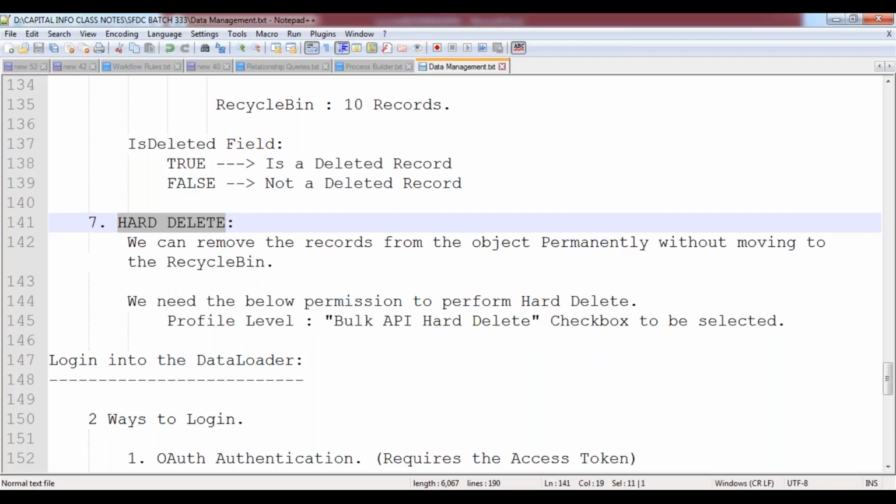There is no chance of getting those records back again. If you want to do that operation, we need a permission called Bulk API Hard Delete at your profile level. Generally, in real time, nobody will grant this permission to you, because as human beings we can make mistakes. If I made a mistake, I can restore it and correct it. So I need some chance for restoring.